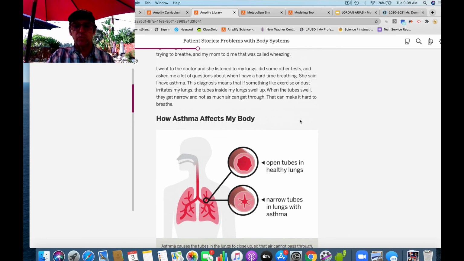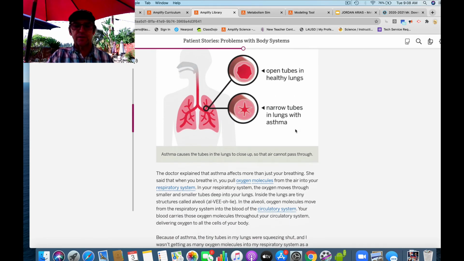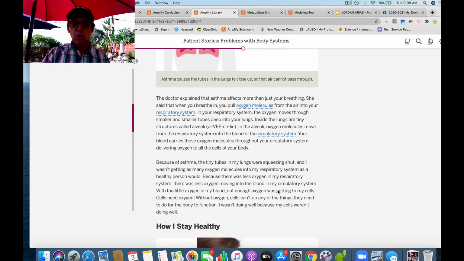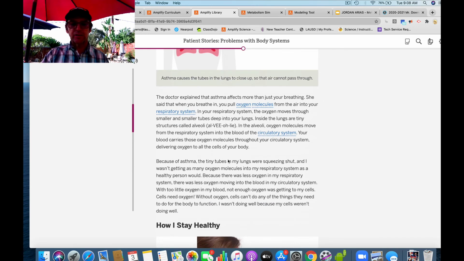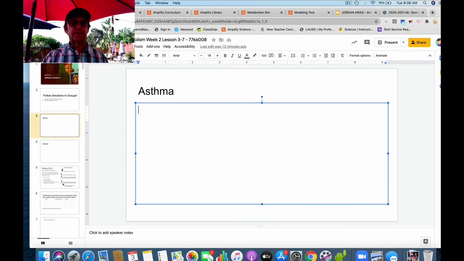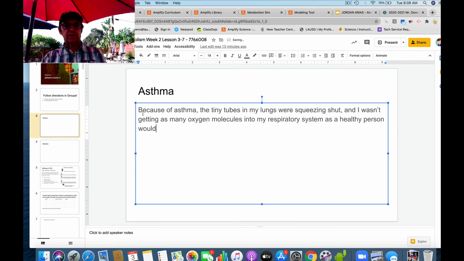So as we come down here, we look along and we find different information about asthma. Remember, we want 3 quotes. So because of asthma, the tiny tubes in my lungs were squeezing shut. So I might use that one. I like it. And oh, look at this place. I forgot this one even has nice little highlighting techniques. And I'm going to put that. And look at here. Copy. And then I come back to Caitlin's slideshow. And I can paste. It's probably going to make me do the V.